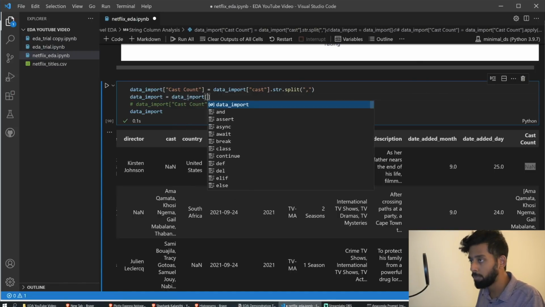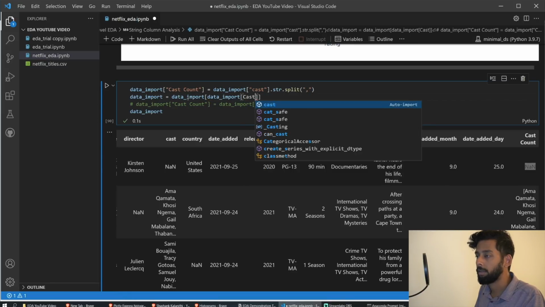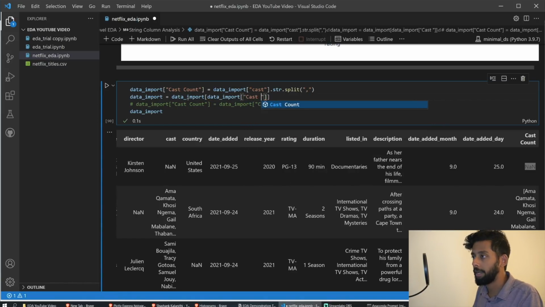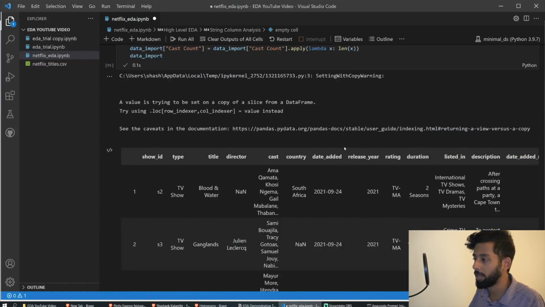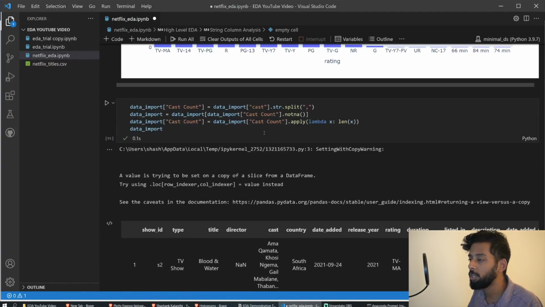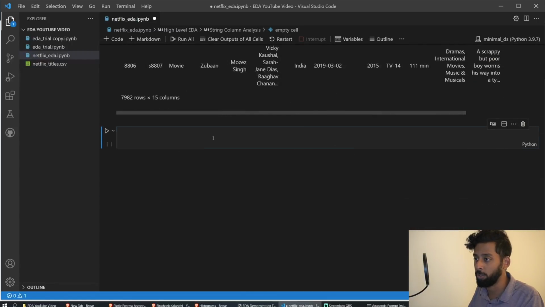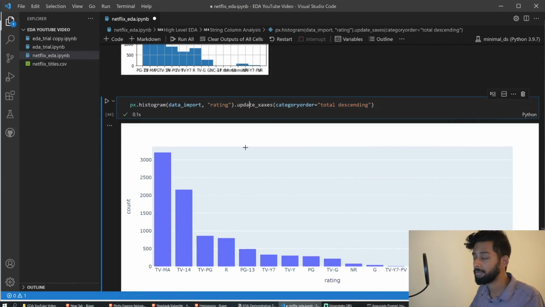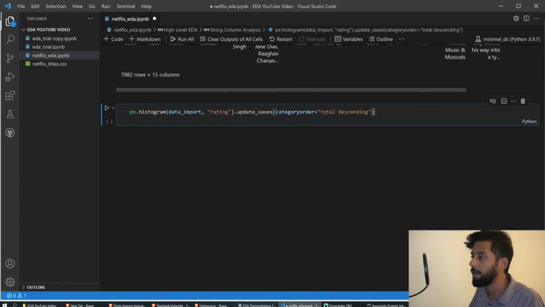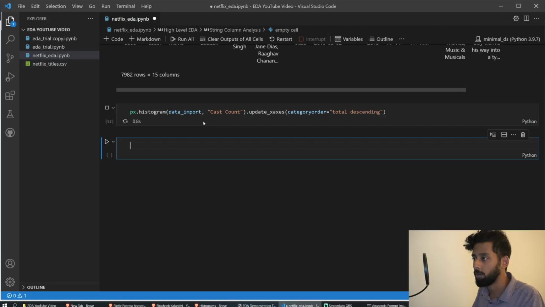So data import, cast count dot not NA. And there we go. We've created that new column, and then we can probably just do a histogram on that. Let's do another Plotly one, because those seem to be doing really well. And we change this to cast count.